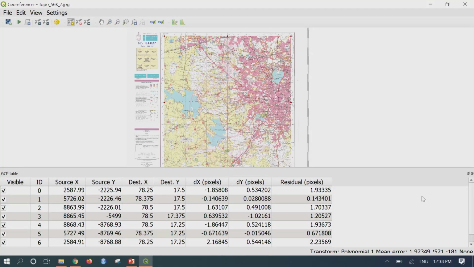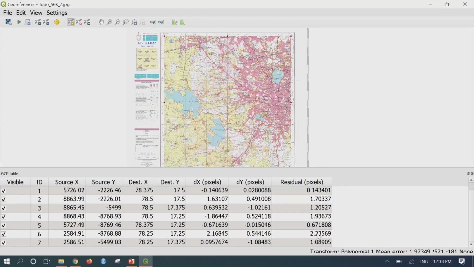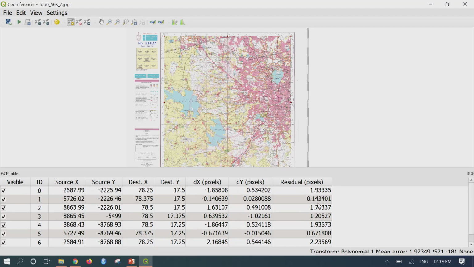So once you click on OK, now you can see there is dx pixels, dy pixels and residual pixels. This residual pixel is nothing but your RMSE, that is root mean square error. Please make a note that this residual should be less than 1. If the residual is more than 1, that means your map will not be accurate. So here some of the points have residual of 2.2, 1.08, 1.7 like that.